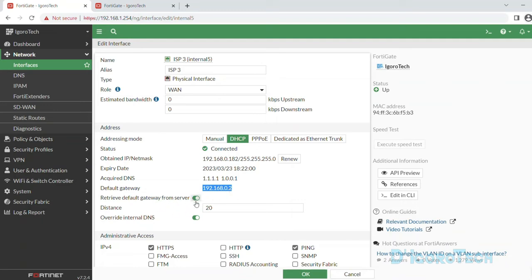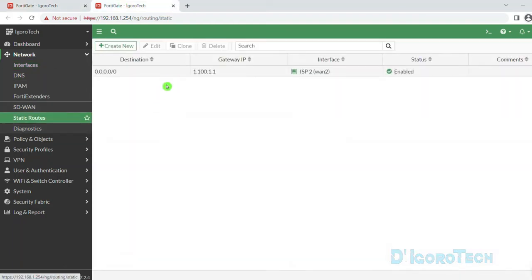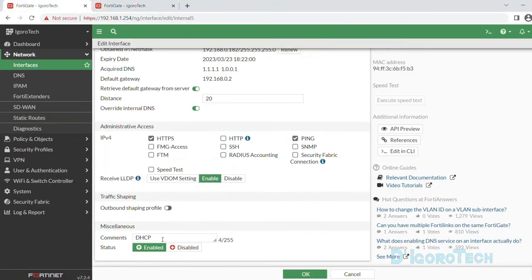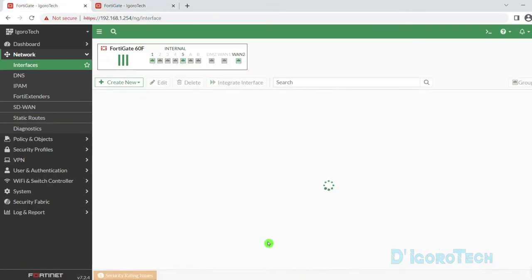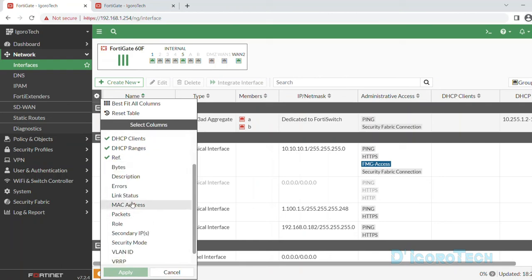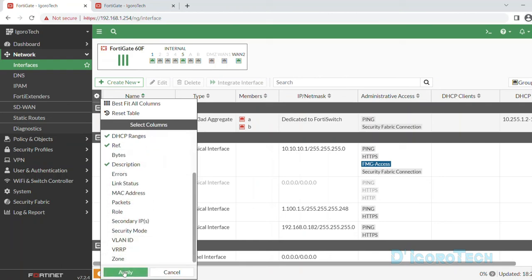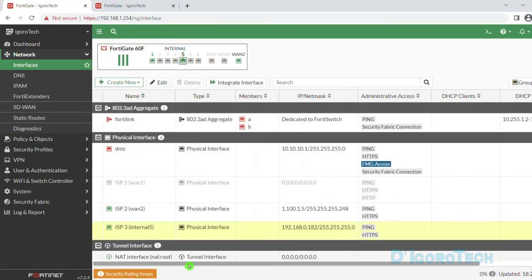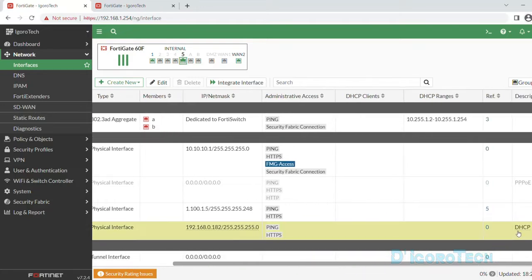Again, this retrieve default gateway from server is enabled so this device can access the internet even without configuring the default static route. To show the comment or description, click on the configure table. Tick on the description, then click apply to save the changes. Drag the bar to the right and we can see here the comment, which is DHCP and PPPoE for the WAN 1 or ISP1.